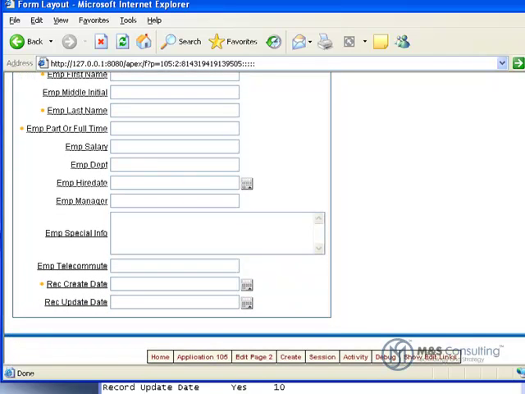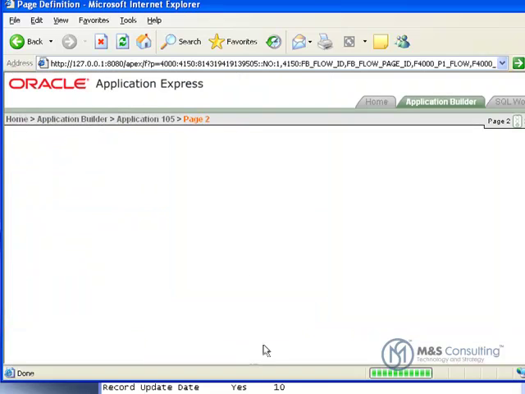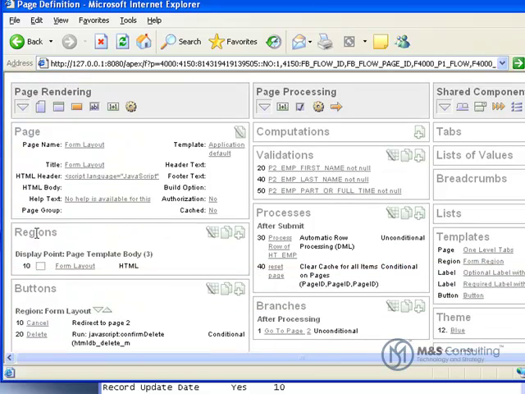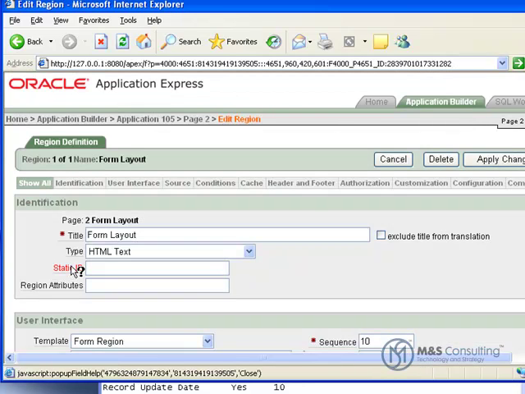And here we have our page. And you see we have Create, Cancel. We have all of our fields ready to go, so the base application does work. Now we're going to start changing some of the attributes on it. So we're going to come down here, and we're going to click Edit Page 2. And under Regions, we're going to click Form Layout. The first thing we're going to do is we're going to change the title of the region, and we're going to say Employee Info.